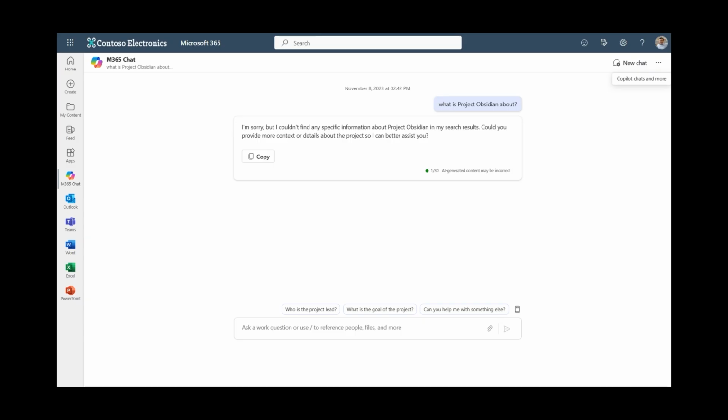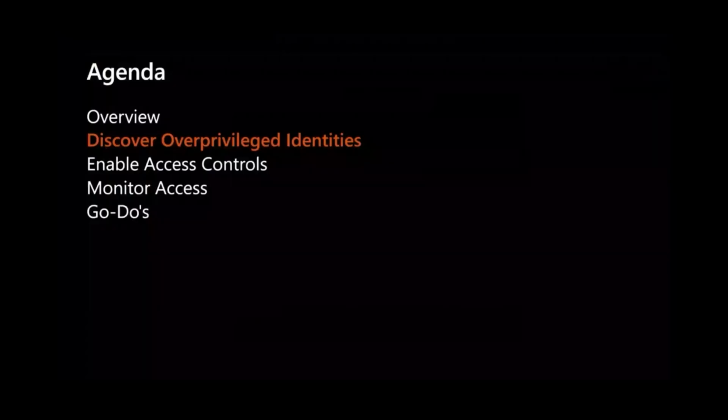So again, AI is not something bad for your organization. Let me be clear, AI itself is not bad for your organization, but it's the locking down of AI that's going to be critical as we move forward with these new technologies. And to learn more about this, I'm going to hand it to Bailey, who will tell us about discovering overprivileged identities. Bailey, over to you.